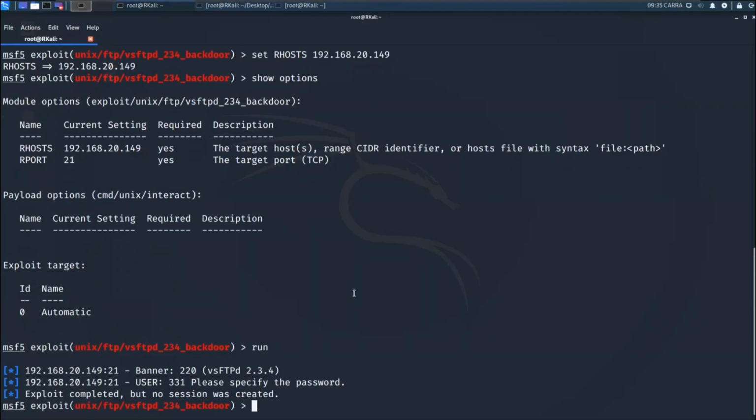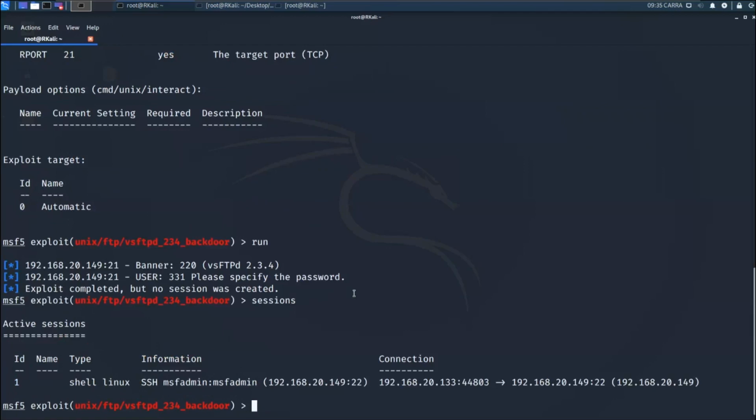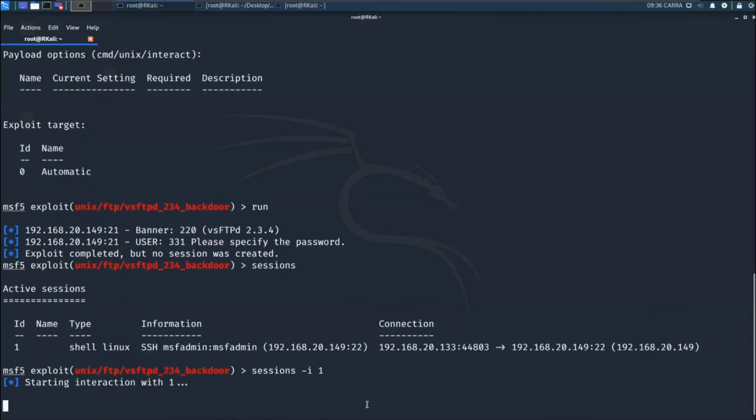It ran and it is saying no session is created. Why is that? Let me check sessions. Okay, there is one session which is running. Let me check whether it put it into the background or something like that. So sessions -i, and its ID is 1. So I will be using it. Usually it should be directly creating one for you. Starting the interaction with 1. Okay, let's just wait.